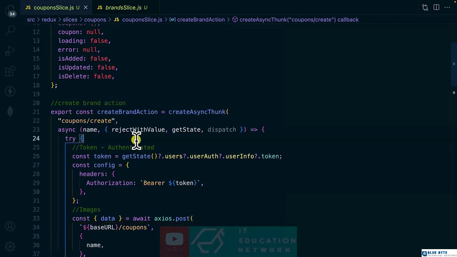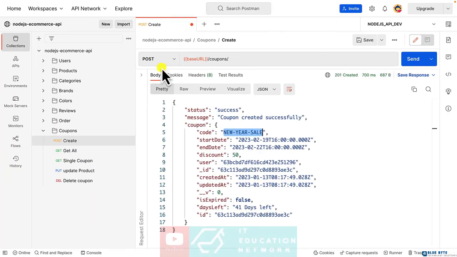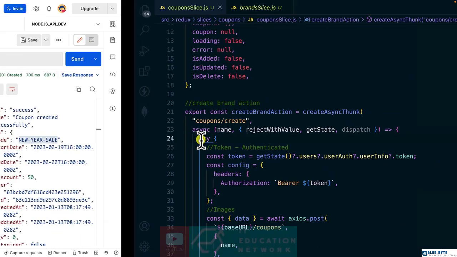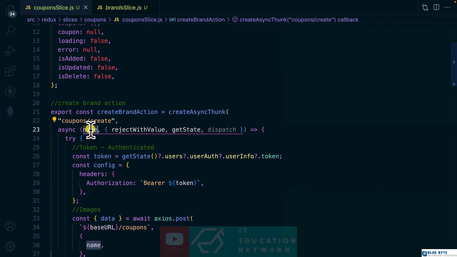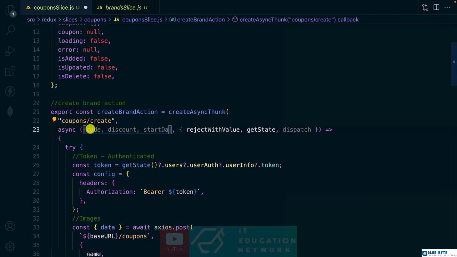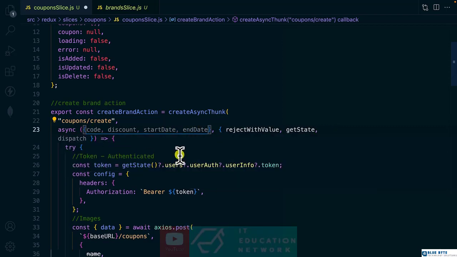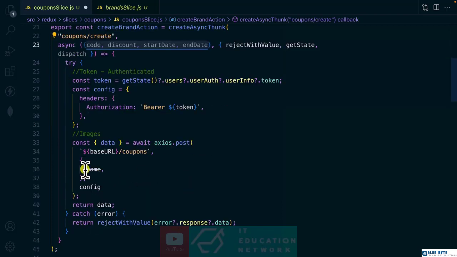And for the coupon, we need to pass in the code. So let's check at the back end the payload that we need. We need the code, discount, start date and end date. So I'm going to destructure it from here as the code, the discount, then the start date, and then the end date. So we are going to pass this one to the request as that.